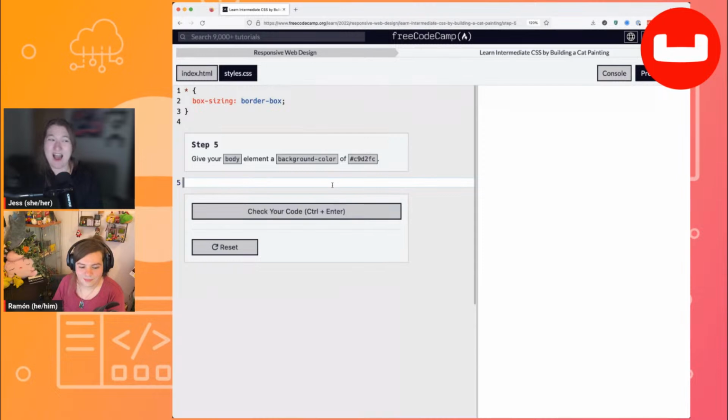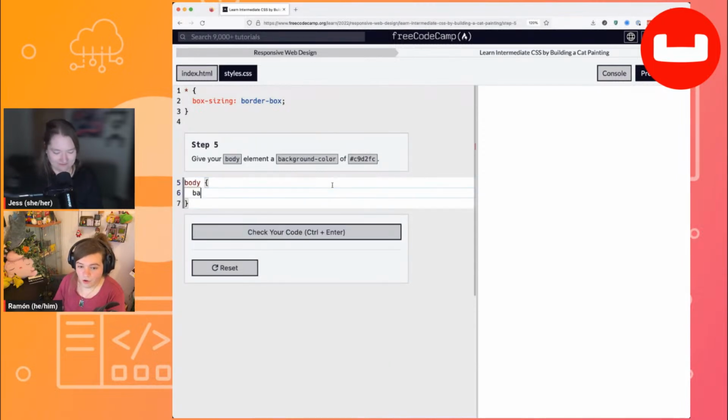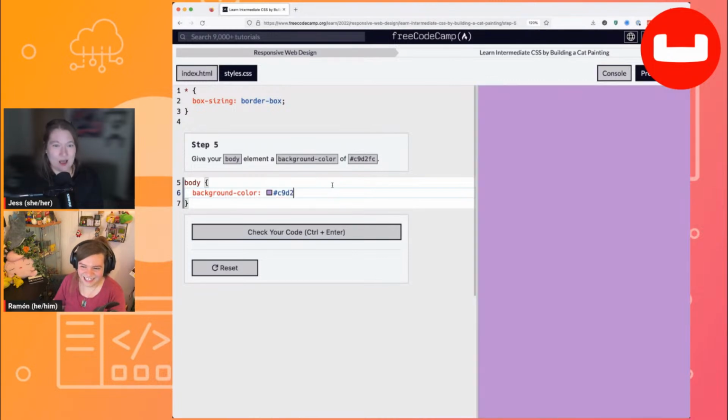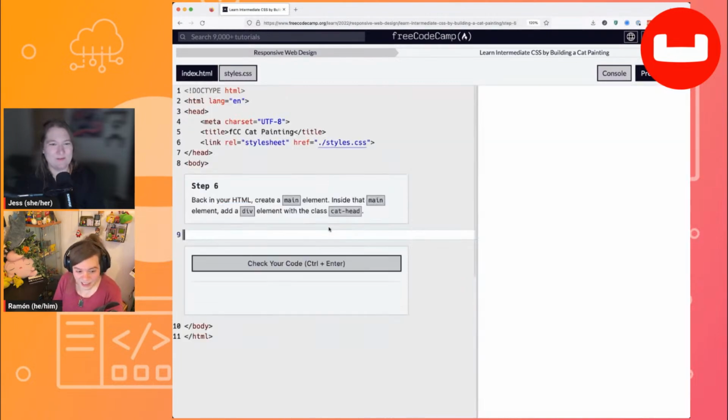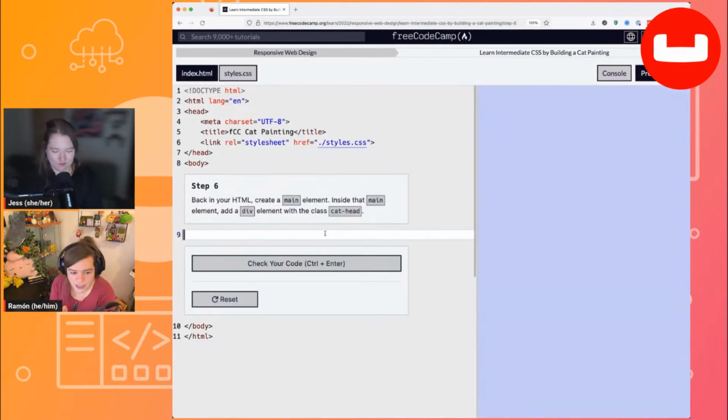Let's give our body a background color of this color, and that's going to cover the entire page. It should. Now I'm unsure. Oh, you're absolutely right. Thank you, Aaron. Amazing. So there's that passing.